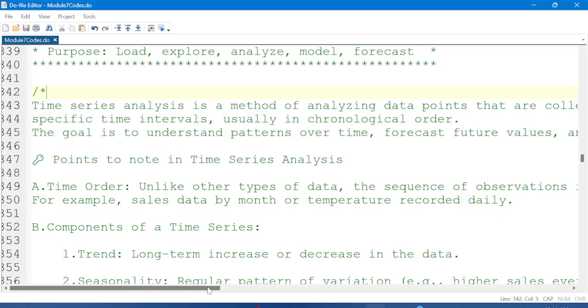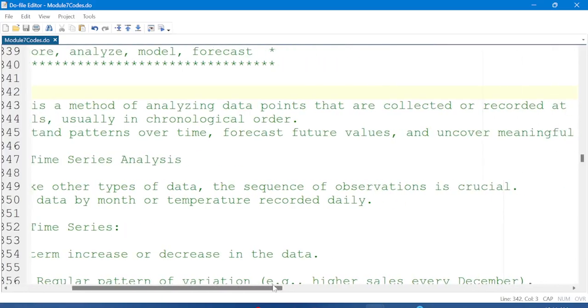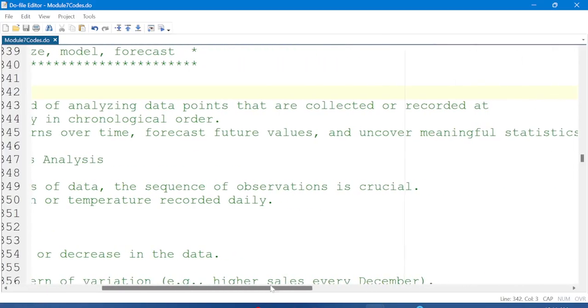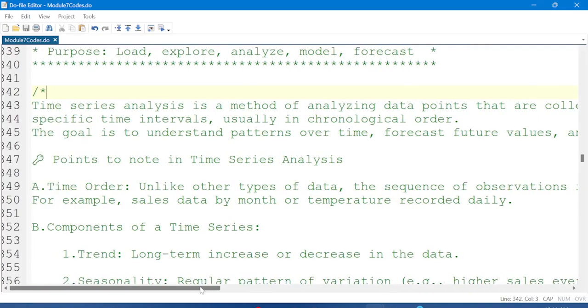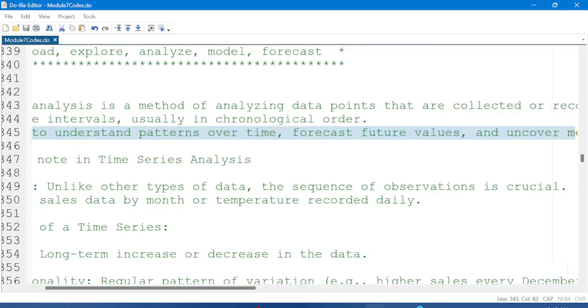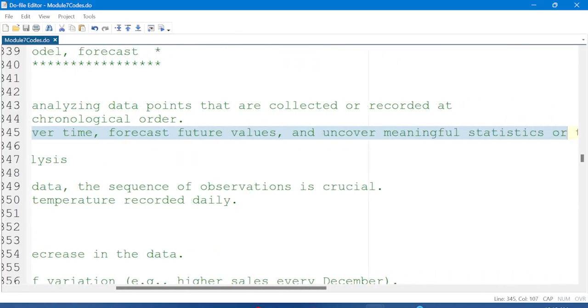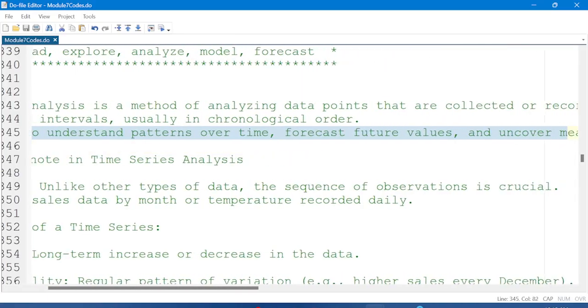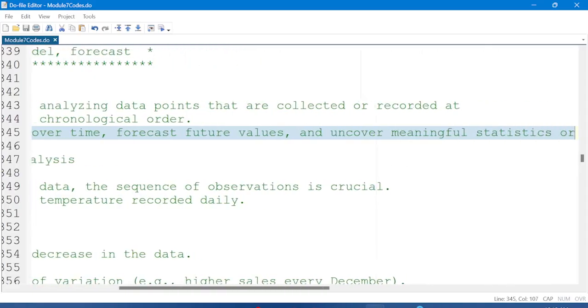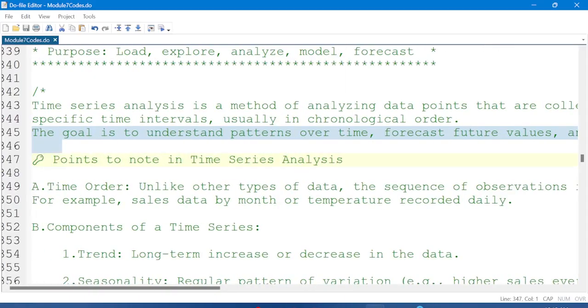that are collected or recorded at specific time intervals, usually in chronological order or at equally spaced time intervals. The goal is simply to understand patterns over time, forecast future values, as well as uncover more meaningful statistics as well as trends.